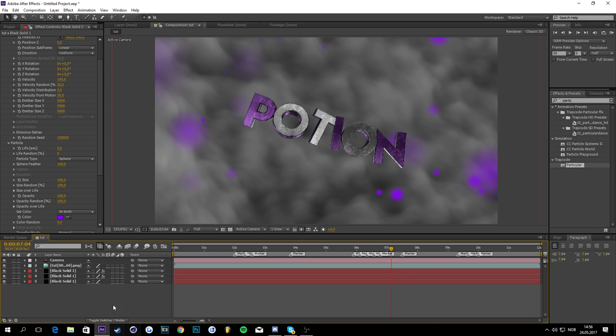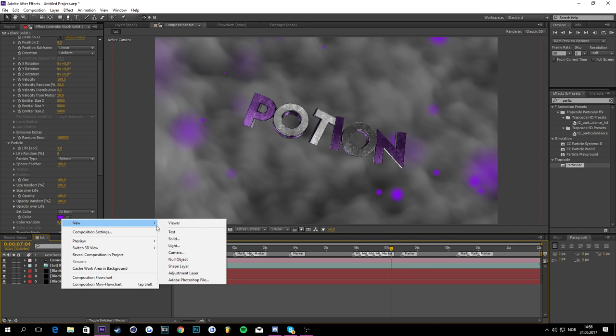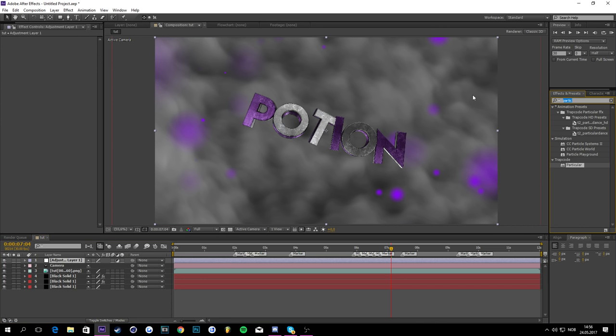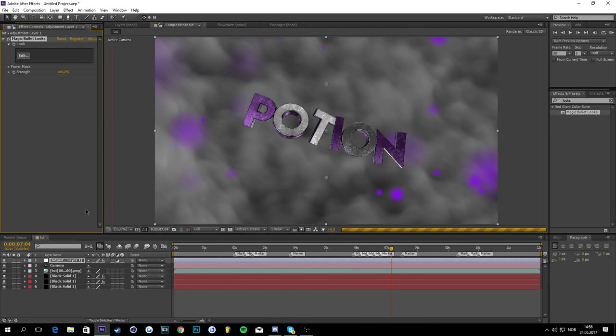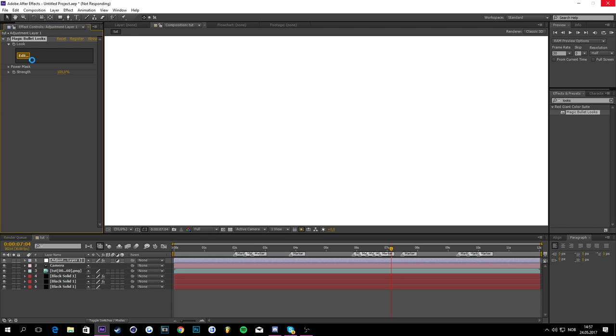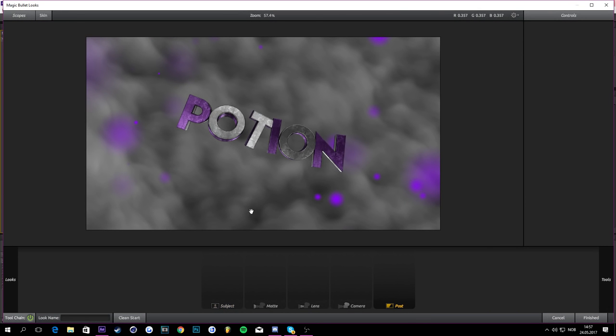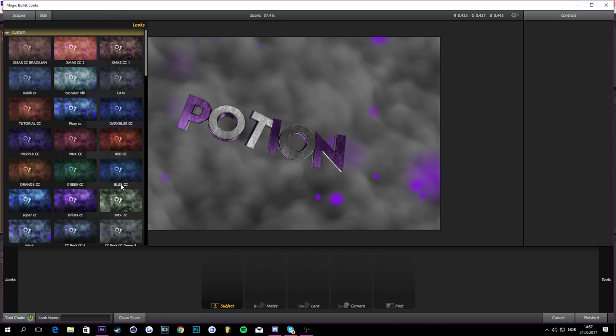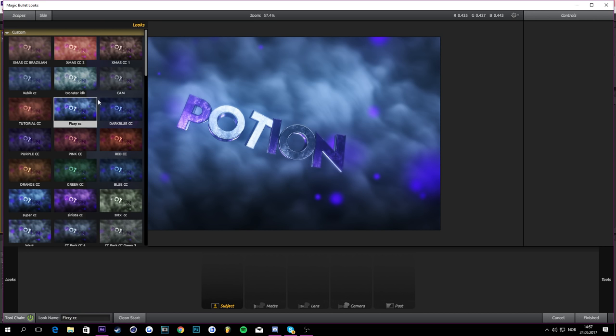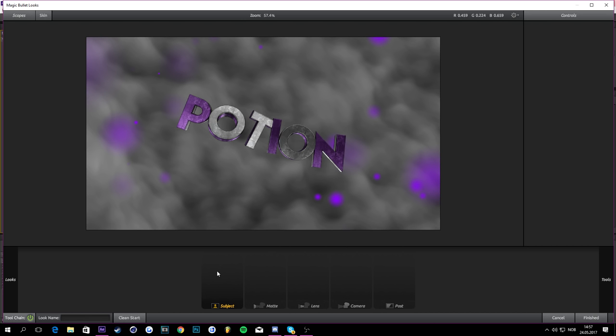So now, we're gonna start on the CC. What you do is that you right-click down here, and new, and adjustment layer. Then, you go search up Looks, which is also a paid plugin. A lot of these plugins are paid. So then you go to Magic Bullet Looks and press Edit up here. So now we have this little section right here. So you can also go here and find some presets, which might look nice, but we're not gonna do that because I'm gonna show you how to make CC.